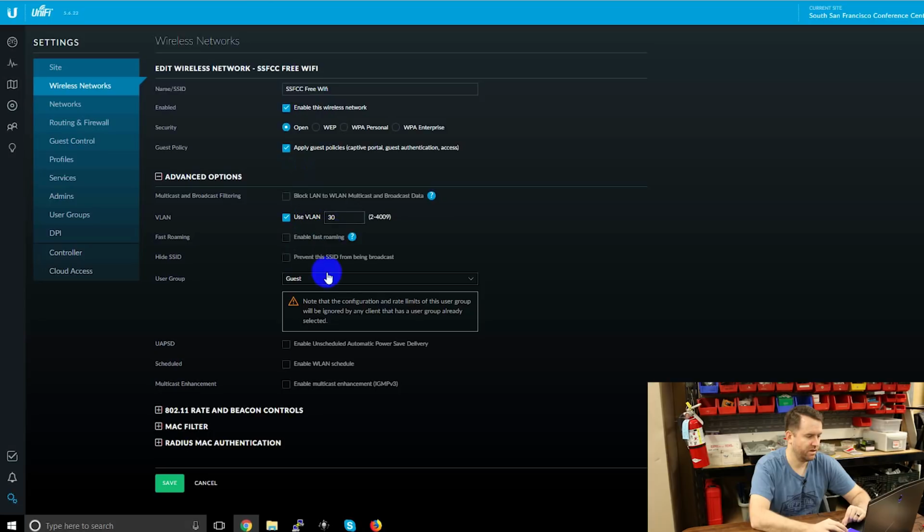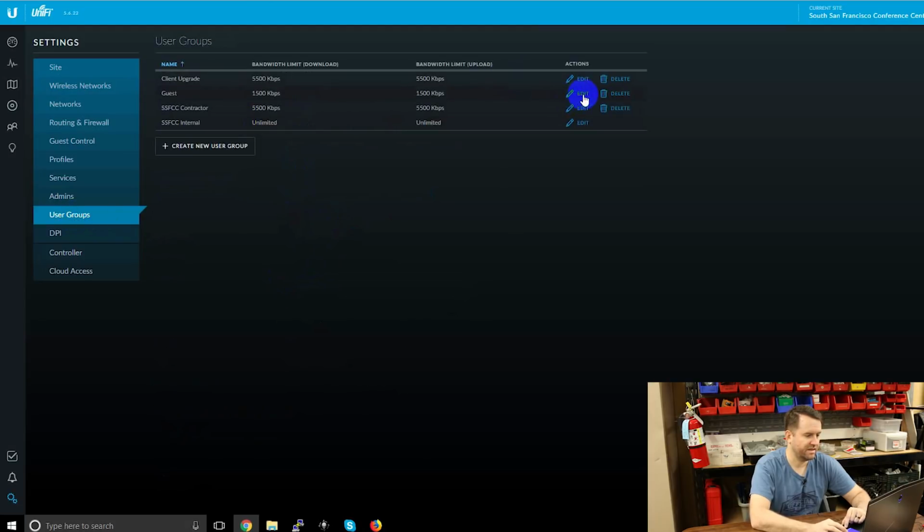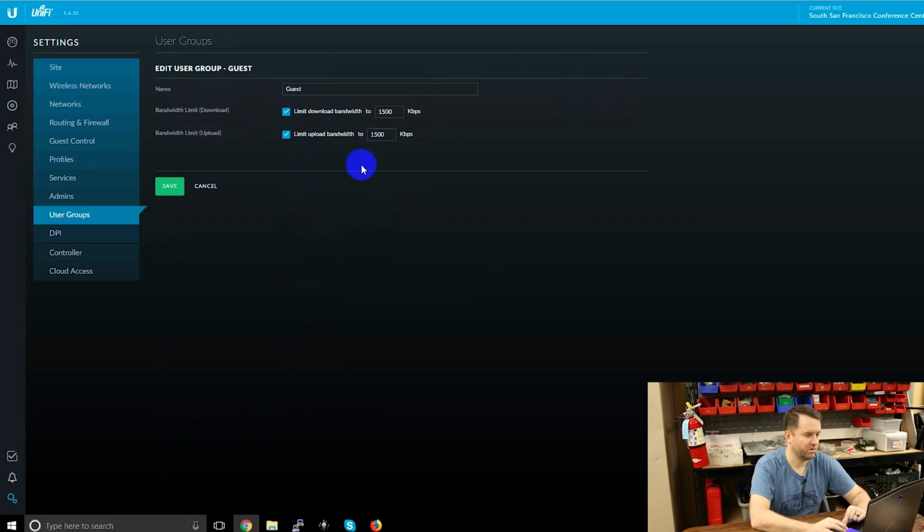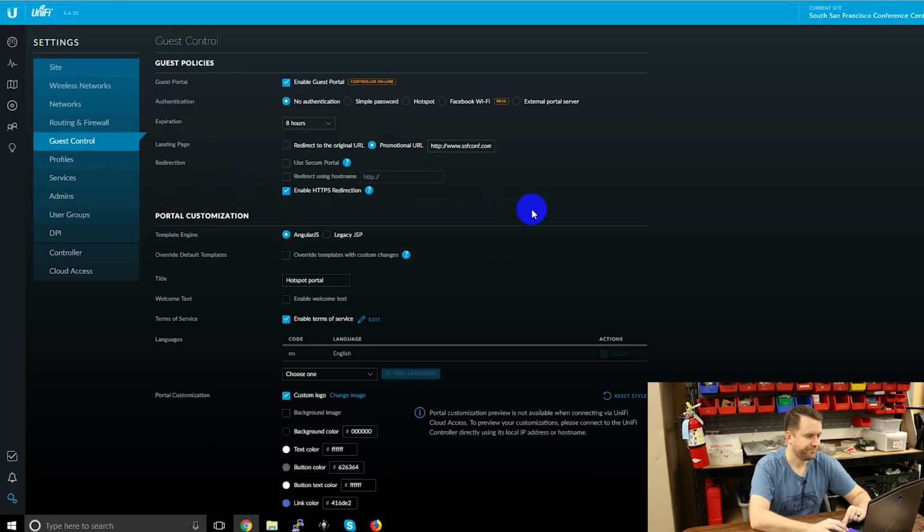So here's VLAN 30, user group guest. So we want to say user groups. We're going to take a look at the guest user group, and very simple. Oh, it looks like we even tuned it down a little bit. So we had it at 2 previously, and now it's actually tuned down to 1.5 megabits up and down for the guest network. Okay, so now let's go over to guest control.